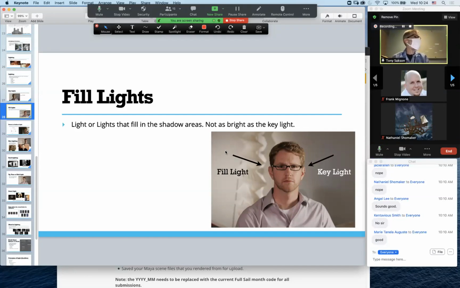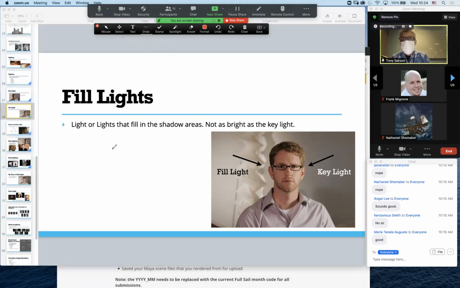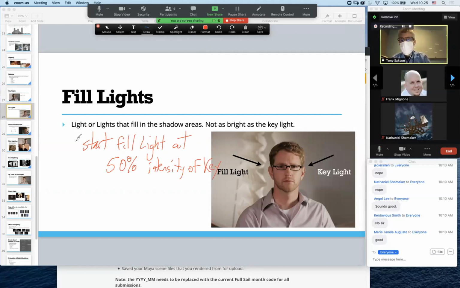Now, part of the trick is when you start lighting, okay, I got a key light, but how bright should my fill light be? I always recommend for a fill light, start your fill light at 50% of the intensity of your key light. That way you've established a ratio. Key light's brighter, fill light's not as bright. Now, if 50% energy, power, intensity, whatever you want to call it, is not enough, increase it. If it's too much, lower it, but you've got a starting point.